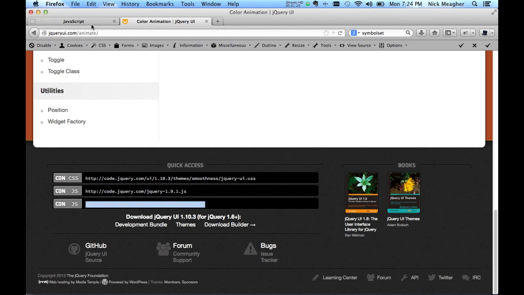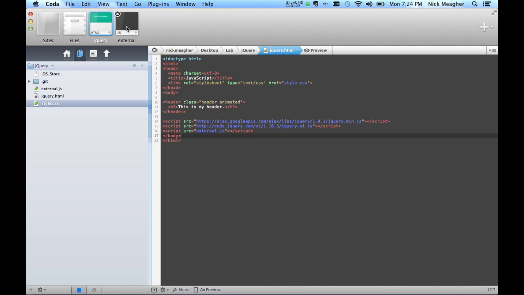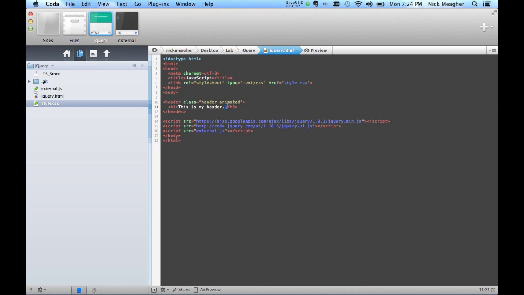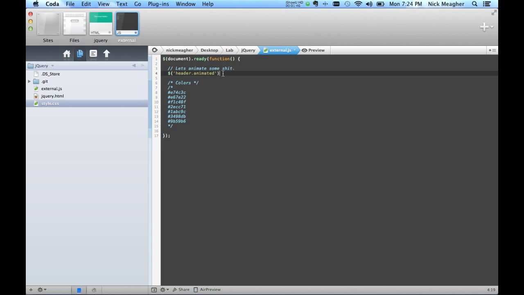All you got to do is put it in the page. So there you go. And now we're going to be doing some JavaScript. Let's get going. To get started, we're just going to select the header with a class of animated. Then we're going to do animate, which is jQuery, and we're going to do background color, and let's just pick one of these colors.